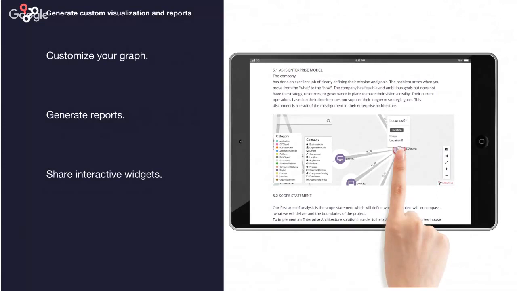Graphs are fully customizable from icons, colors to the data itself, and they can generate easy to read visualization reports in formats that will speak to decision makers. They can also share interactive widgets and graphs to support understanding and validation of EA projects. So those are basically some of the advantages that organizations can find with Linkurious and graph technology. And in the next part of this webinar, we are going to demonstrate it.